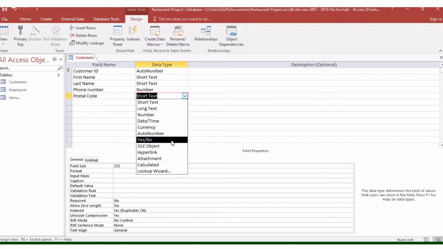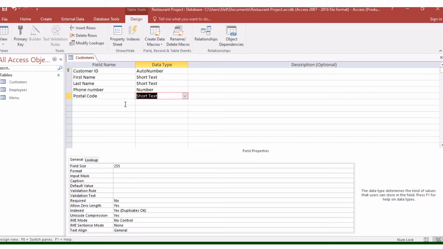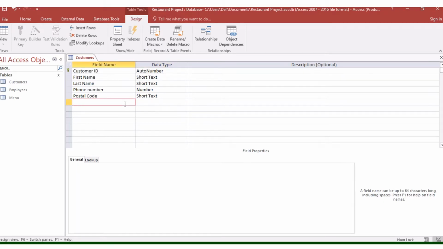And then you could make some of them mandatory. You could make some of them optional. So postal code could be one of them. And then allergies.